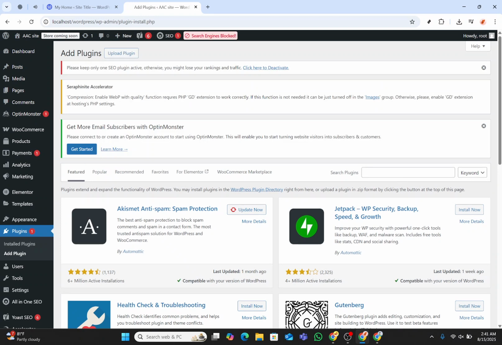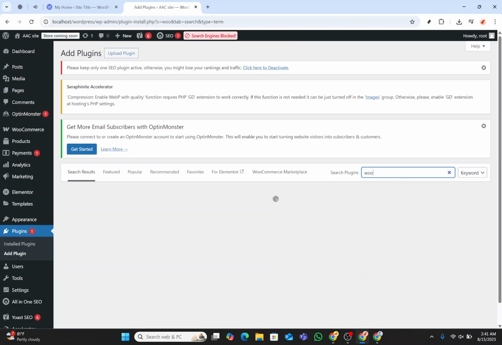It usually takes just a few moments. Once WooCommerce is installed, you will see an option change from Install to Activate. Click Activate to enable WooCommerce on your website. With WooCommerce activated, you're now set up but not quite ready to roll until you configure it.